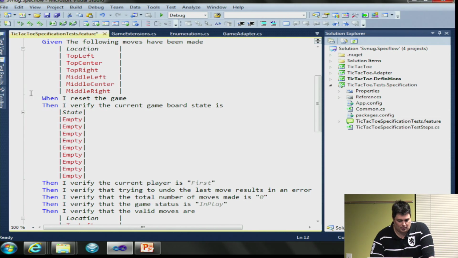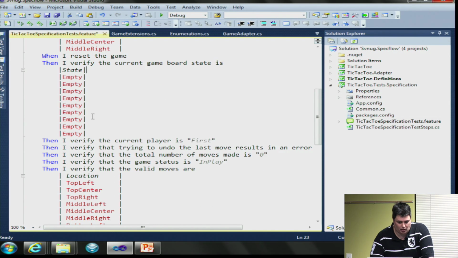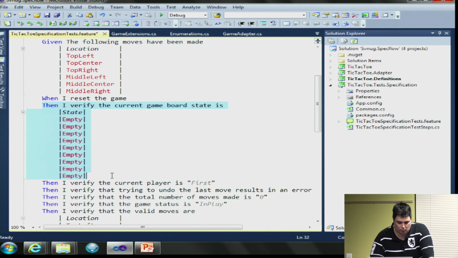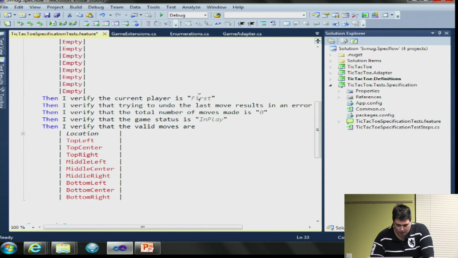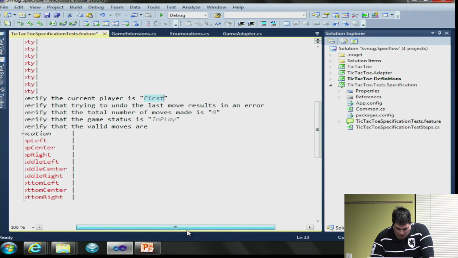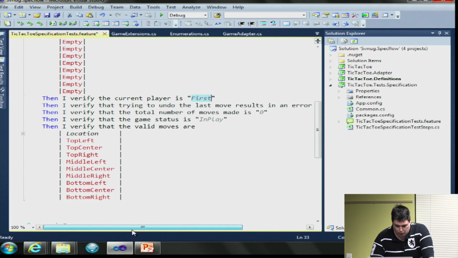When I reset the game, that's your act, then I verify all these things: that the board is in this current state, that the current player is first, that if I try to undo the last move, it results in an error.